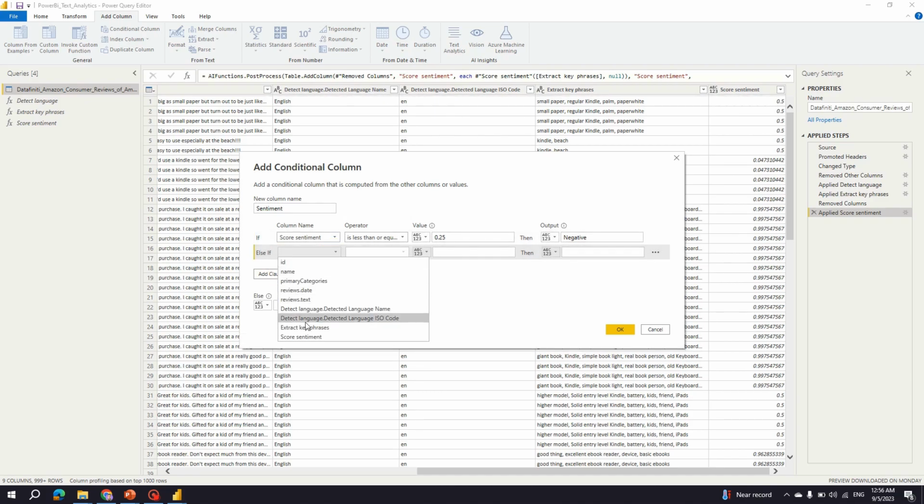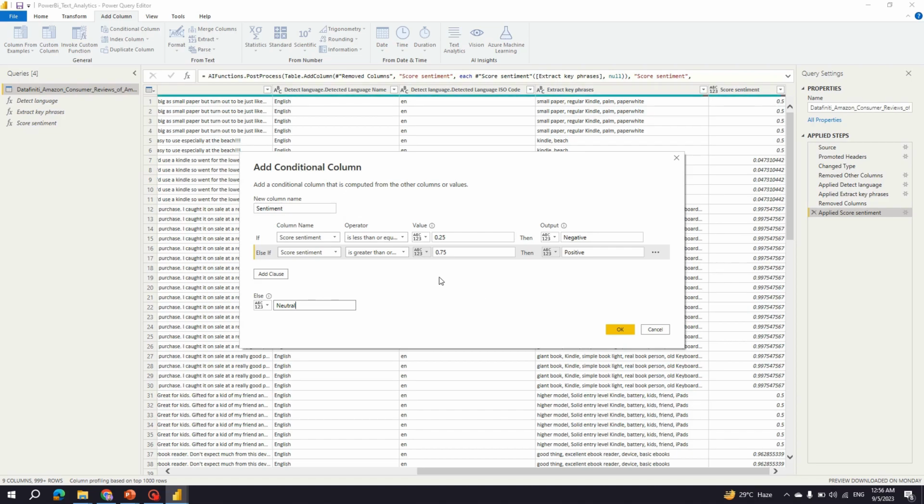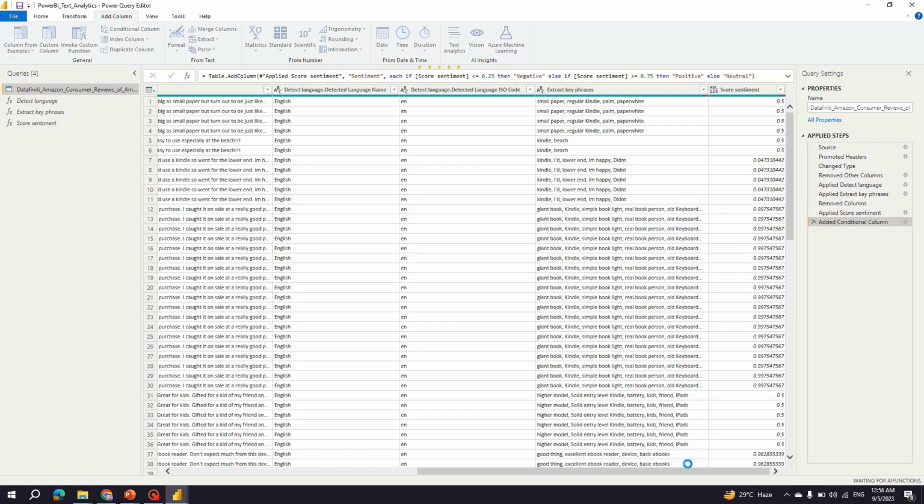Then I'll say if score sentiment is greater than or equal to 0.75, then I'll consider it positive, else I'll say it's neutral. Now it's up to us, as per our specification or business rules, to define these scores and provide negative, positive, or neutral. It's just something I'm defining as per my understanding. And let's wait for the processing while it is adding that new column.